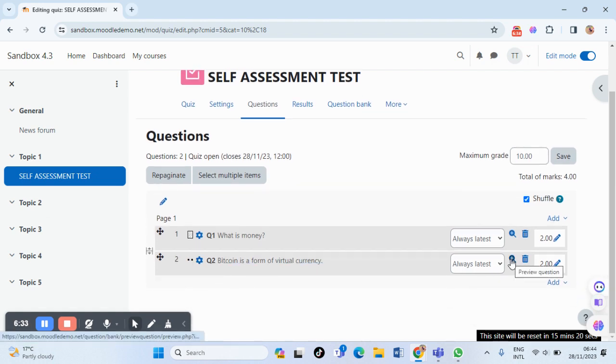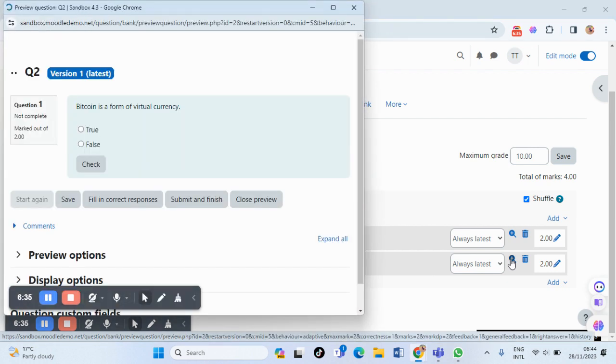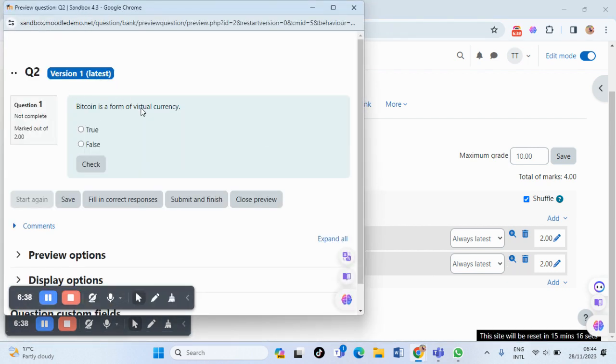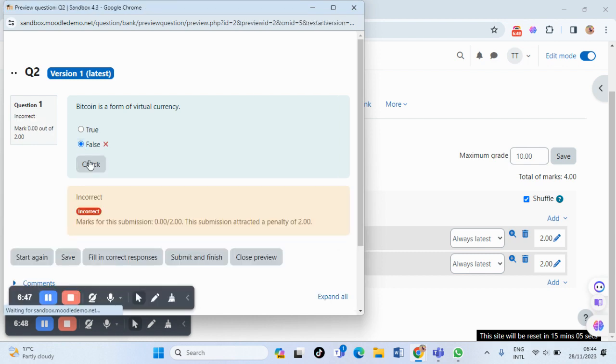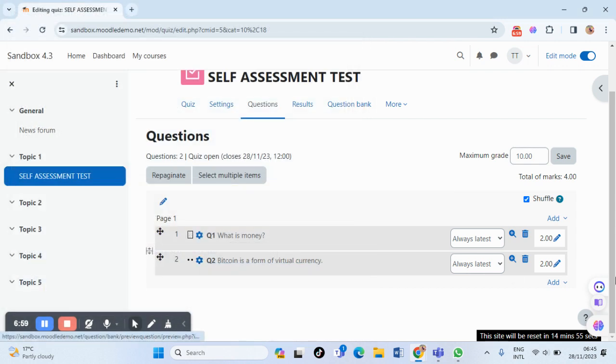So to preview the question, we'll click here. And this is how my question is going to appear to my learners. So let me say I choose false and check. You can see it's saying incorrect. Okay, like that. So we close the preview.